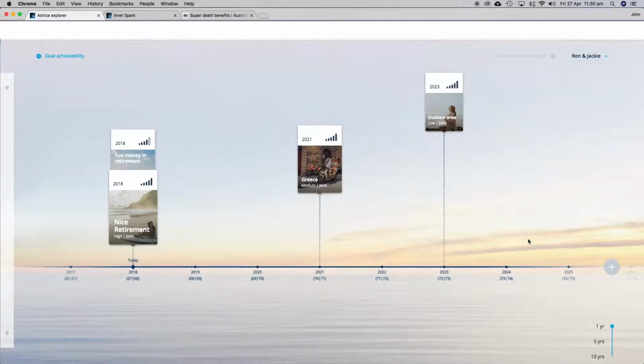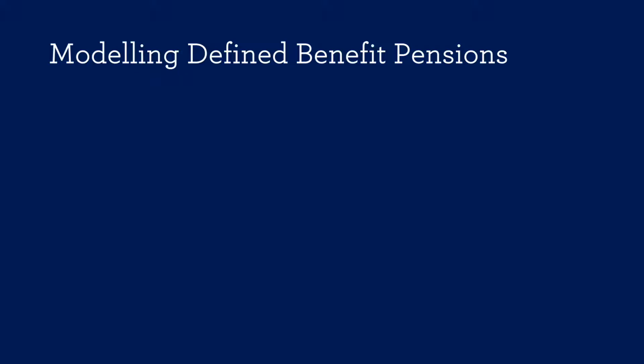For clients receiving defined benefit pensions, it's important to ensure that the cash flow, the tax, and the Centrelink implications of that are accurately reflected in your modelling and in your projections. So during this session, we're going to take you through a few things.